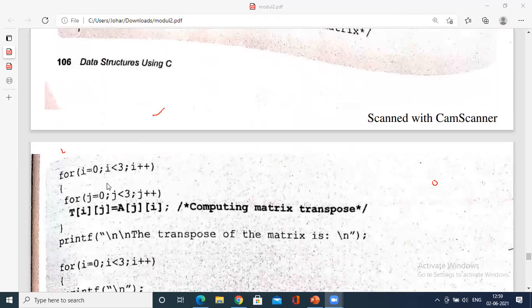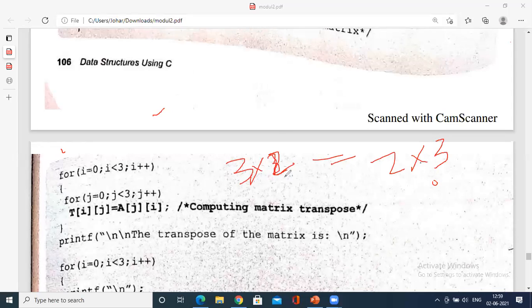Then coming to the major concept of converting to the transpose, first identify the number of rows. How many rows? Imagine, for your understanding, that it is 3 cross 2. What will be the transpose of this matrix? It will be 2 cross 3, reversed. So we simply exchange the rows and columns. That is, for i equal to 0, i less than 3, i plus plus, for j equal to 0, j less than 3, j plus plus. This becomes the row and this becomes the column.